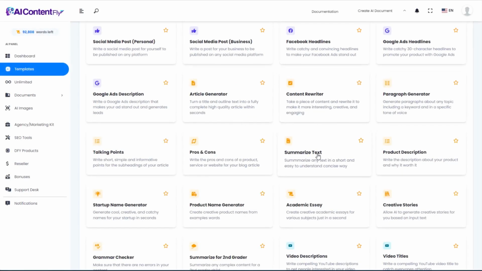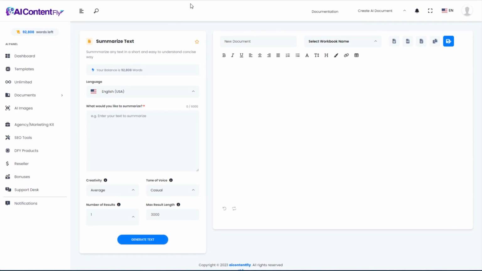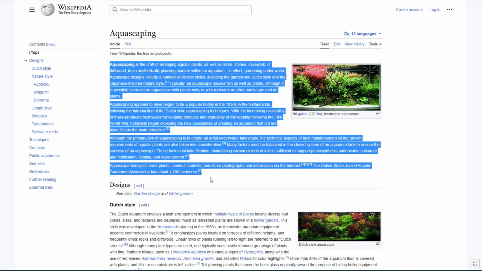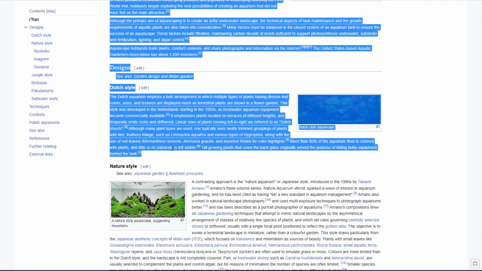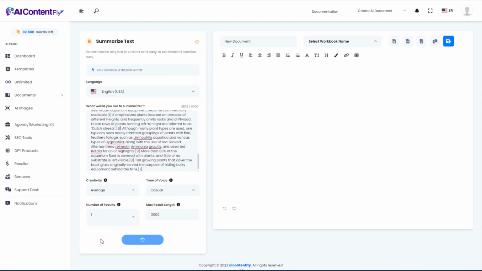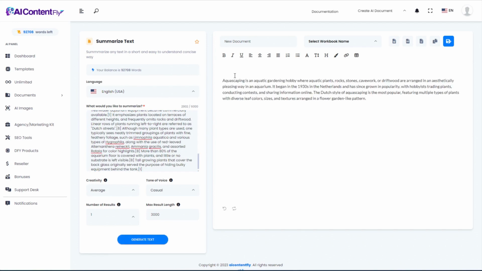Next, let's see how well it can summarize some text. And so for this one, I'm going to jump back over to that Wikipedia article that we used moments ago. And I'm going to grab some of that text, maybe even a little more of it this time, and paste that in, and then let the AI figure out what it's all about. And here we go. Even though I grabbed and pasted in a huge chunk of text from Wikipedia, it summarized it down into a very nice summary. Aquascaping is an aquatic gardening hobby where aquatic plants, rock stones, cave work, or driftwood are arranged in an aesthetically pleasing way in an aquarium, and gives you a little more information, but a great summary of that page.